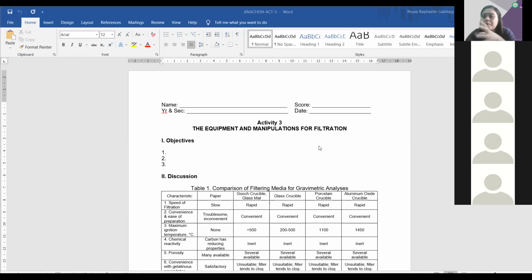Okay? And then the filter paper is being fitted in a funnel. And then doon natin ilalagay yung mixture that we want to separate. So, syempre, we can get the filtrate. The liquid phase or the liquid portion is called the filtrate. And then, syempre, the precipitate will be left in the filter paper. So, yun yung ginagawa natin for filtration.